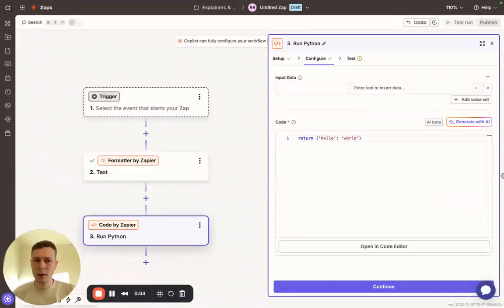I make this video for those of you who might want to use code by Zapier, but don't know how to write code. For instance, it could happen if you have some advanced formatting step to do, which the Zapier formatter can't solve. And maybe ChatGPT would have given you the code, copy paste in a code by Zapier step, but you wouldn't actually know what's inside this code.